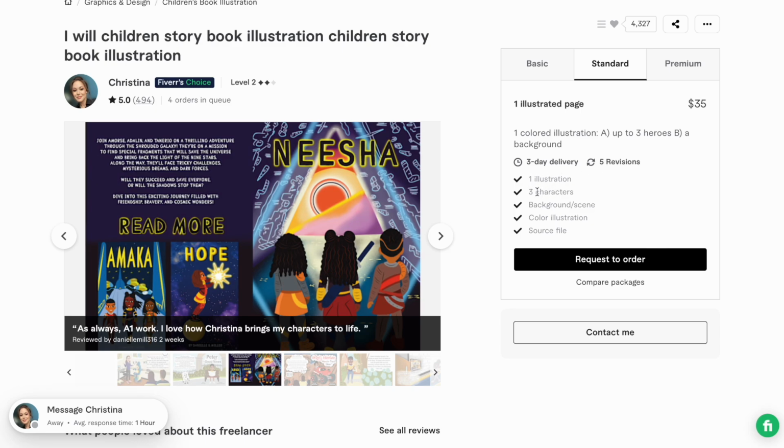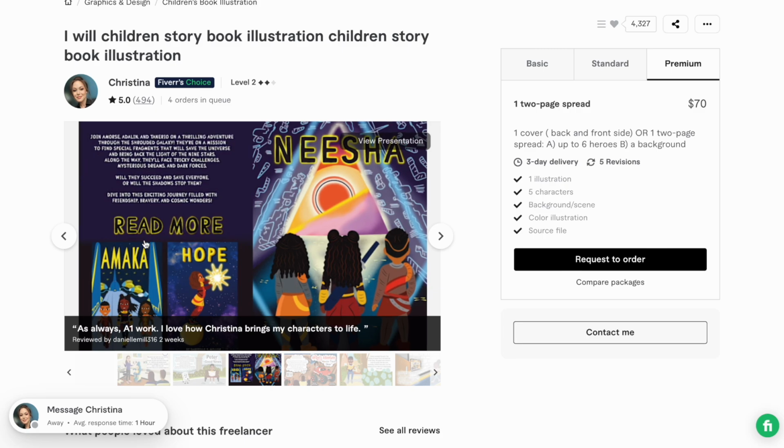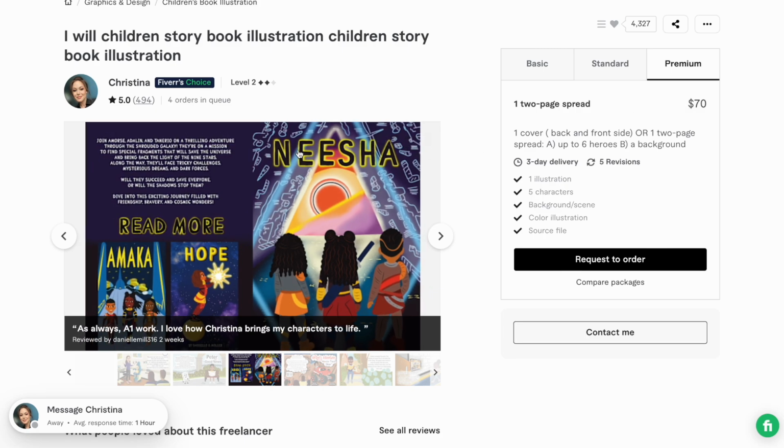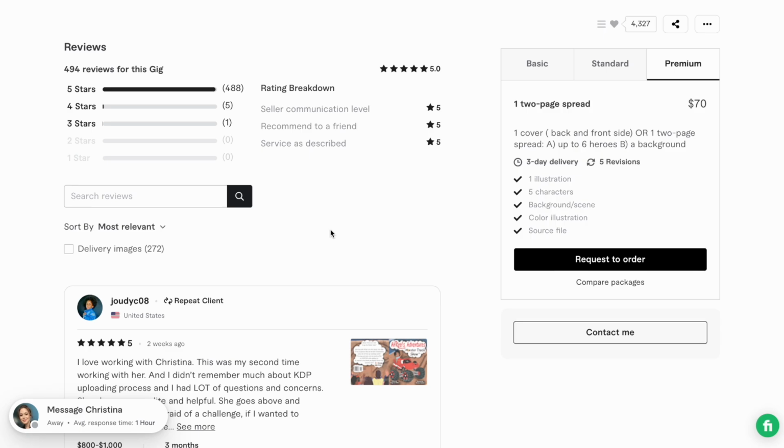That includes 1 illustration with 3 characters and a background scene and in color and the source file. And then for premium, you get 1 2-page spread. That just simply means you get both pages just like this. That is $70. Let's take a look at some of her reviews.